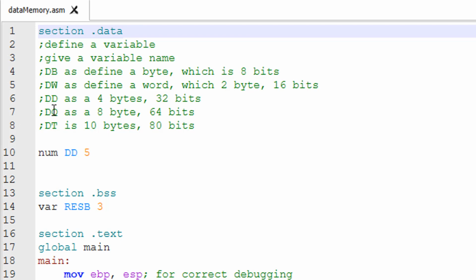Also, you can define DQ, that is 64 bits, and DT is 10 bytes, 80 bits. So it's a different size. Most popular is define a byte and define a double word. This is the example. The num is a variable name, and then we define the size of this variable. DD is define a double word, that is 32 bits. So we are going to define a variable num that is 32 bits, and we give the initial value of 5.